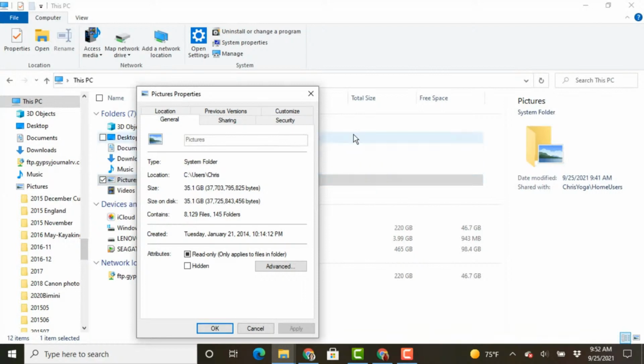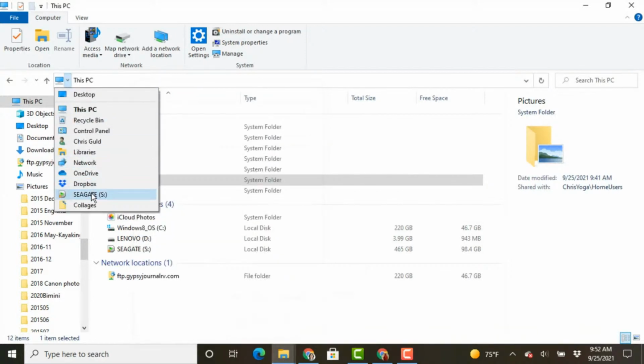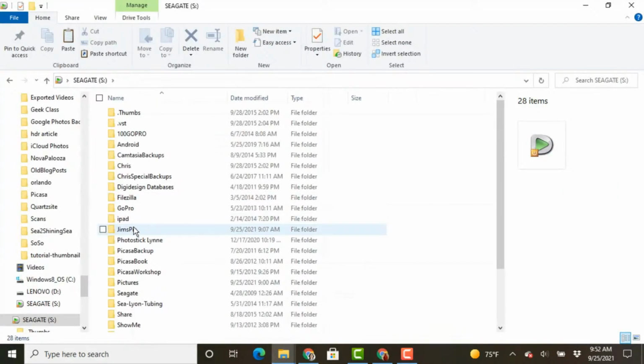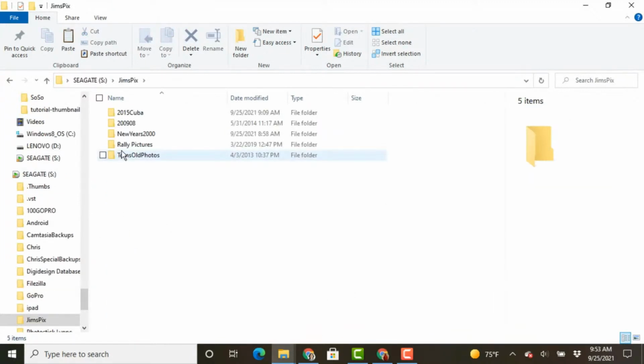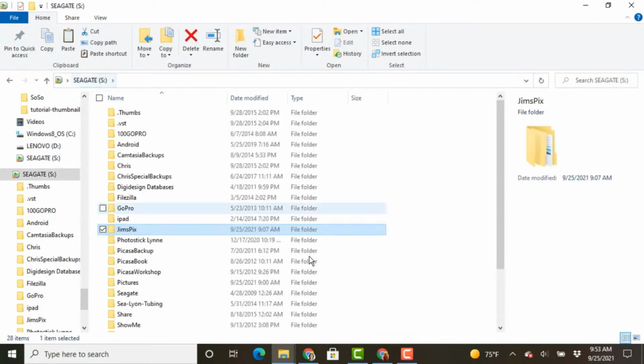But there's one more folder on this computer that I want with pictures. It's on an external hard drive, and there's this folder called Jim's Pics. Now it doesn't have too many folders in it. I could maybe do that manually, but as long as I'm uploading everything, I'm going to upload this folder as well using the automatic method.